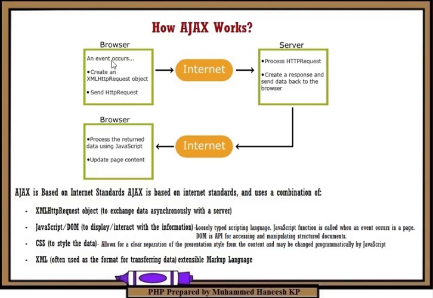Here we have the figure. In the browser, an event occurs. The browser creates an XML HTTP request object, then sends this object through the internet to the server. The server processes the HTTP request, creates a response and sends data back to the browser. Now, via the internet, the browser processes the returned data using JavaScript and updates the page content.